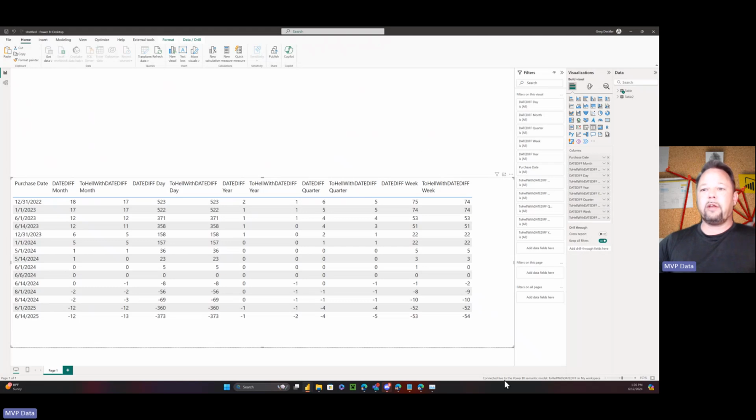You can see down here, I'm connected live to the Power BI semantic model. If I want to change that, I could change it to DirectQuery. It used to be that you could click down here and switch it to DirectQuery, but apparently they've moved that or done something with it. So yay for Power BI.